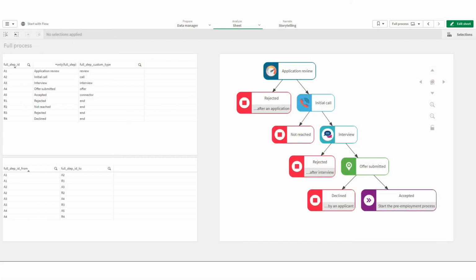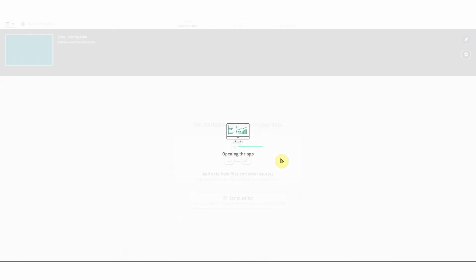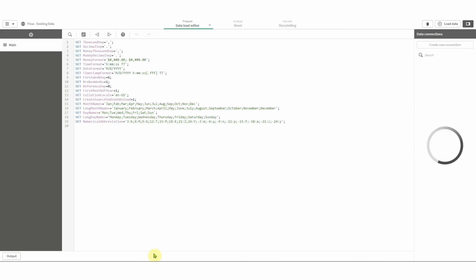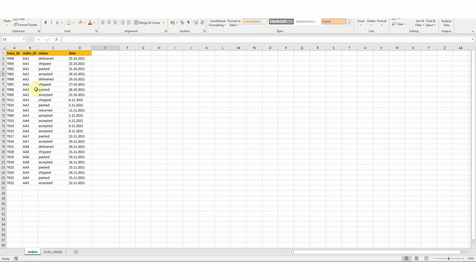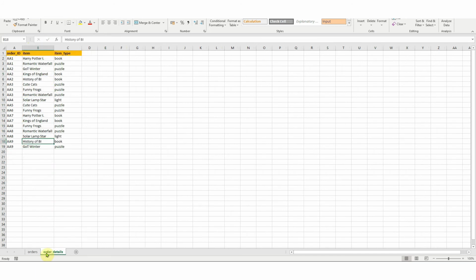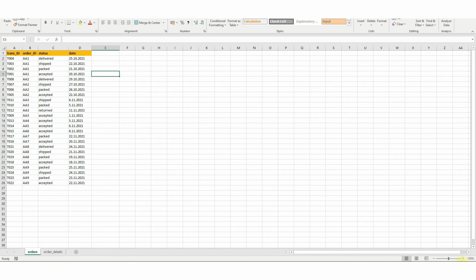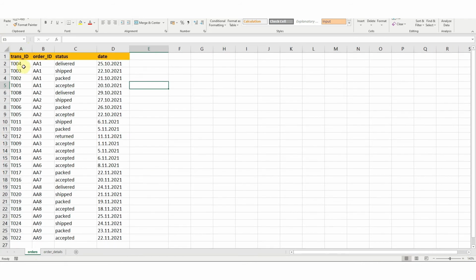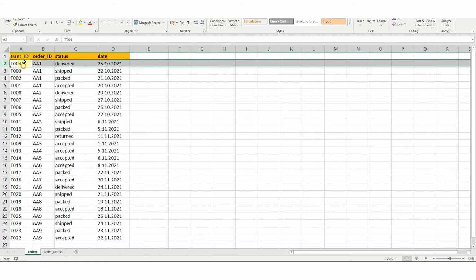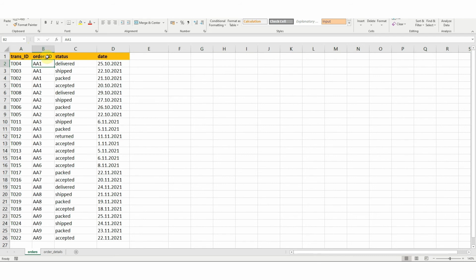Let's create a new app. I have created a very simple Excel file containing information about orders and order details. In orders, we have a unique identifier of a row, a unique identifier of an order, a status or stage, and the date when the order was in this stage for the first time. It's nothing else than the full changelog of orders.